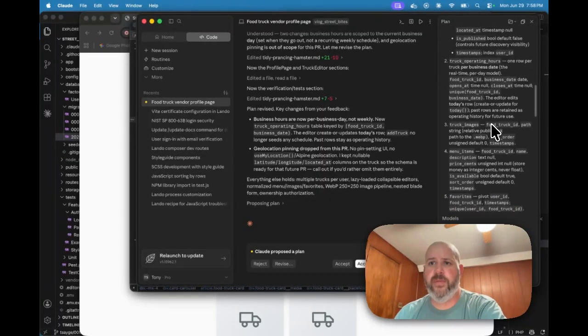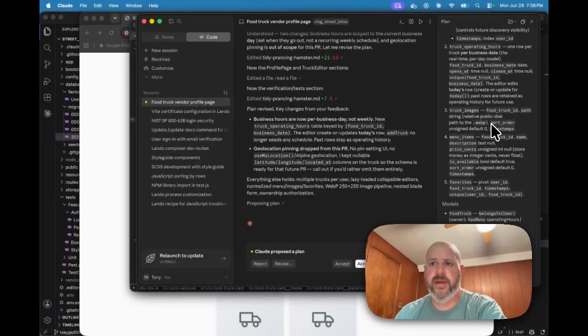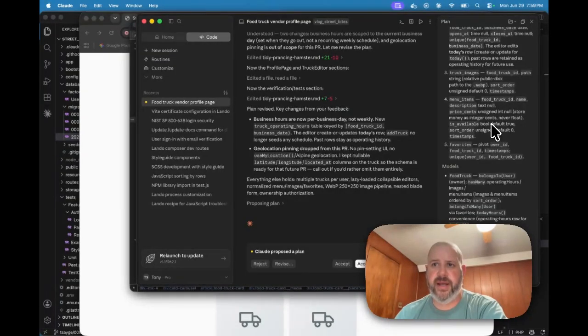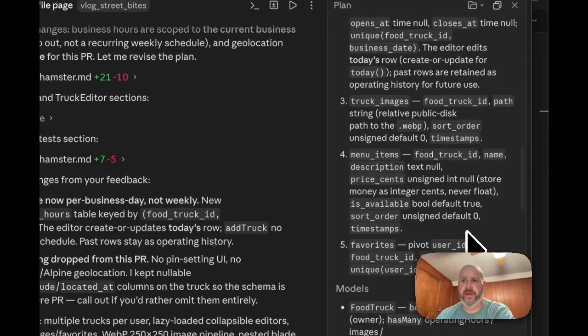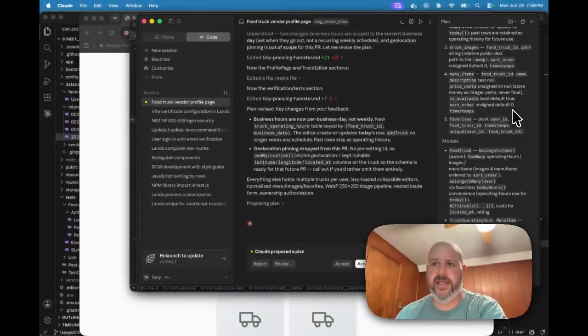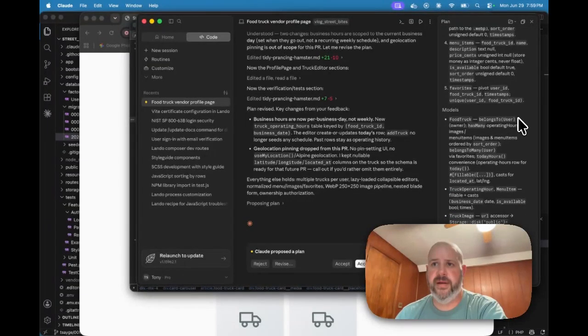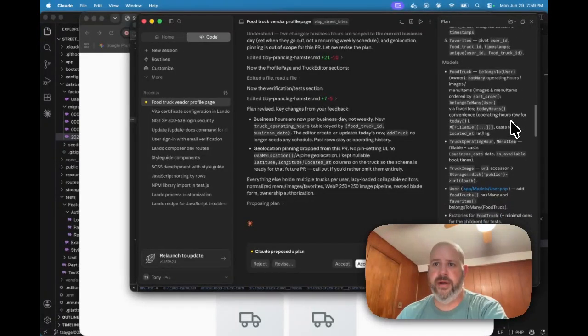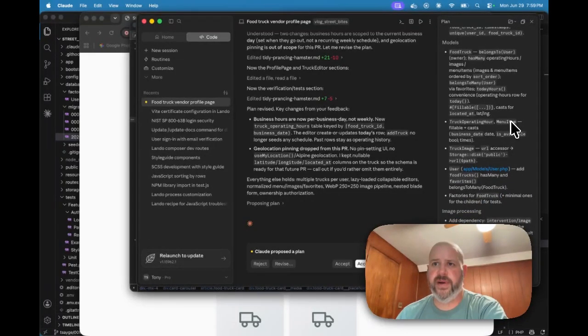Operating hours, 1 row per truck per business date. I don't think we're going to need to keep those, but I guess it's nice. Truck image, which is identified by a food truck ID primary key. Menu items also driven by a food truck ID, name, description, price. They're even including is available. So if they sell out, they can go in and say, nope, not available. Favorites, new pivot table against the user ID with the food truck ID. That's one of their favorites. They're going to do separate rows for each, which is fine. Food truck belongs to user.